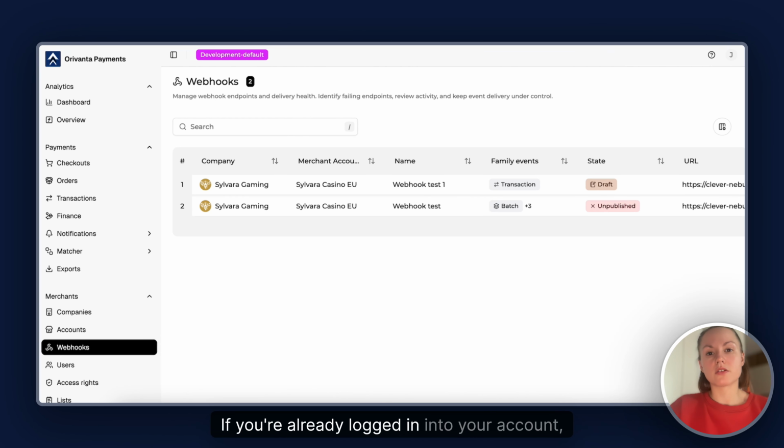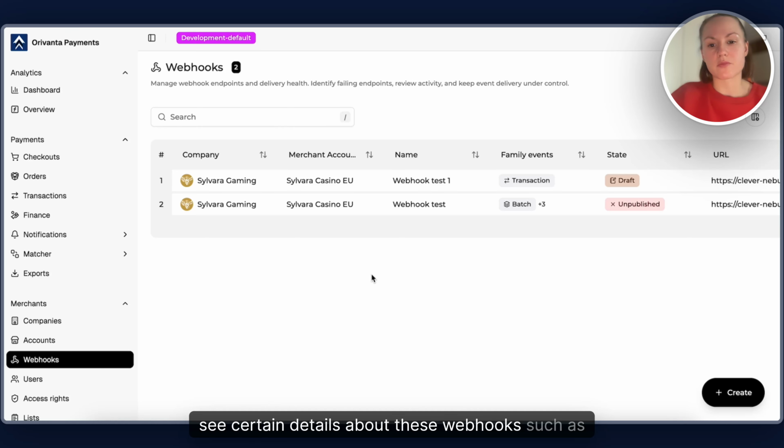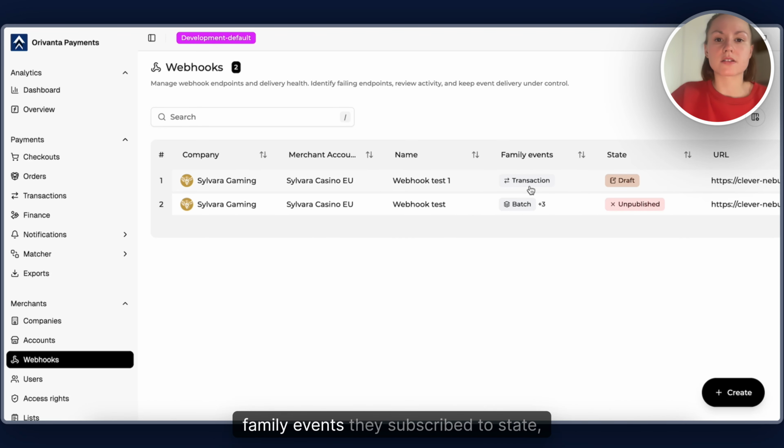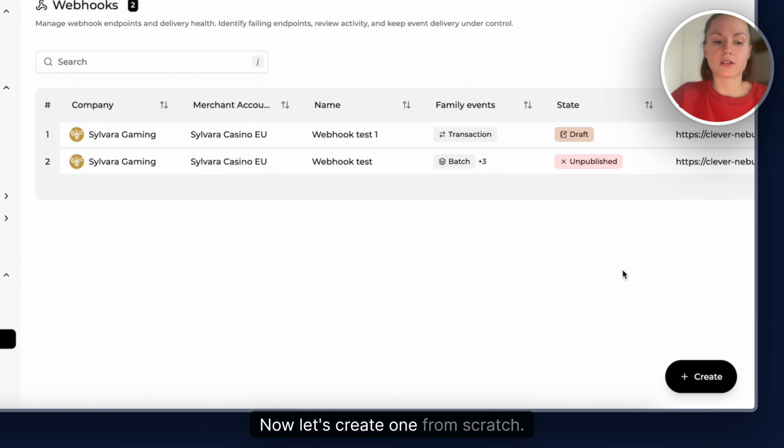If you're already logged in into your account, you will find Webhooks on the left-hand side under Merchant section. When you press on it, you will land on this page where you will see all the Webhooks you've previously created. At the moment we've got 2, and you can already see certain details about these Webhooks, such as the merchant accounts they were configured for, the names, family events they subscribe to, state, target URL, etc. Now let's create one from scratch.